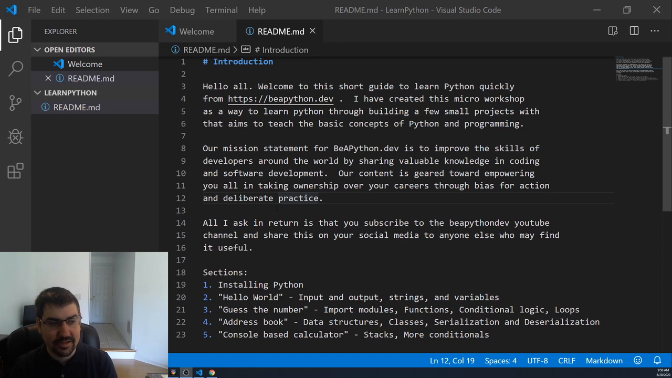In this short guide, I'm here to teach you Python quickly through practical applications, little mini things that actually have a point. Most tutorials I've noticed break things down section by section, and that can be tedious and you don't really understand why you're doing the things you're doing. So in this, I'm gonna build four small applications with you that will have an objective for why we're building them.